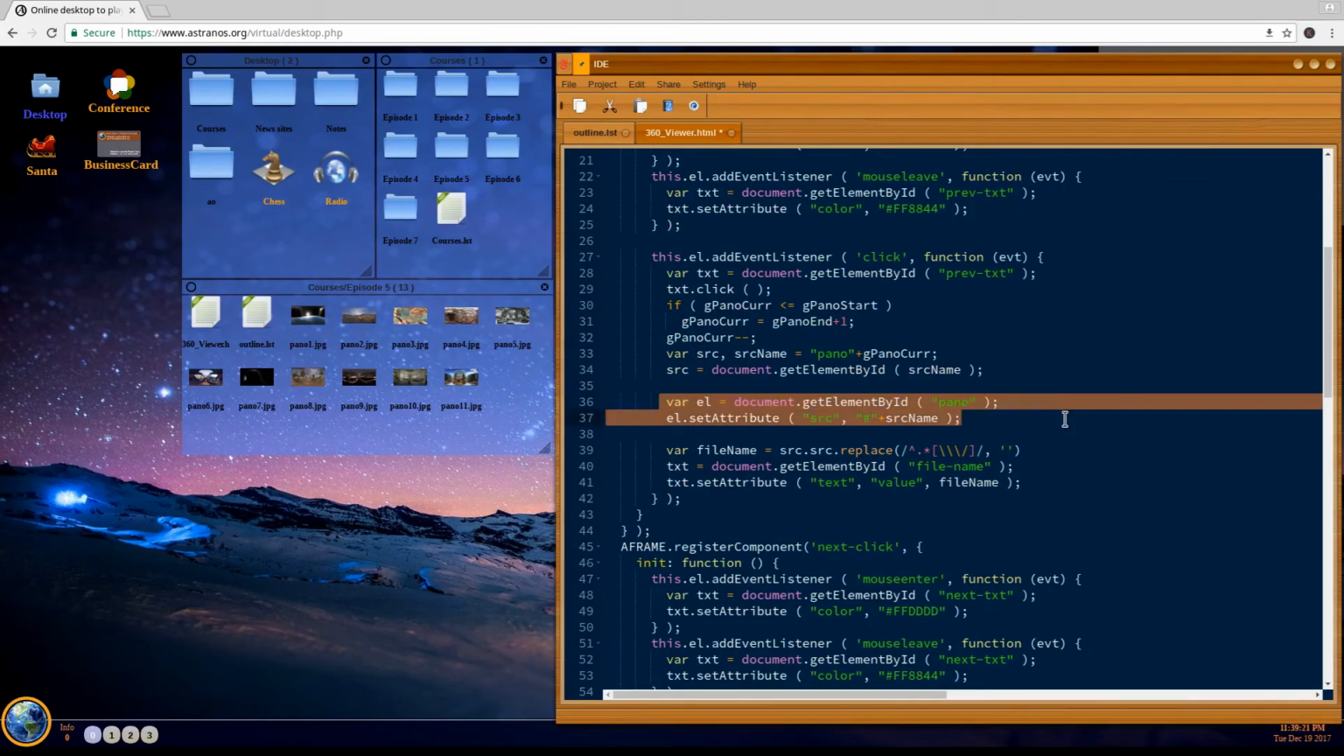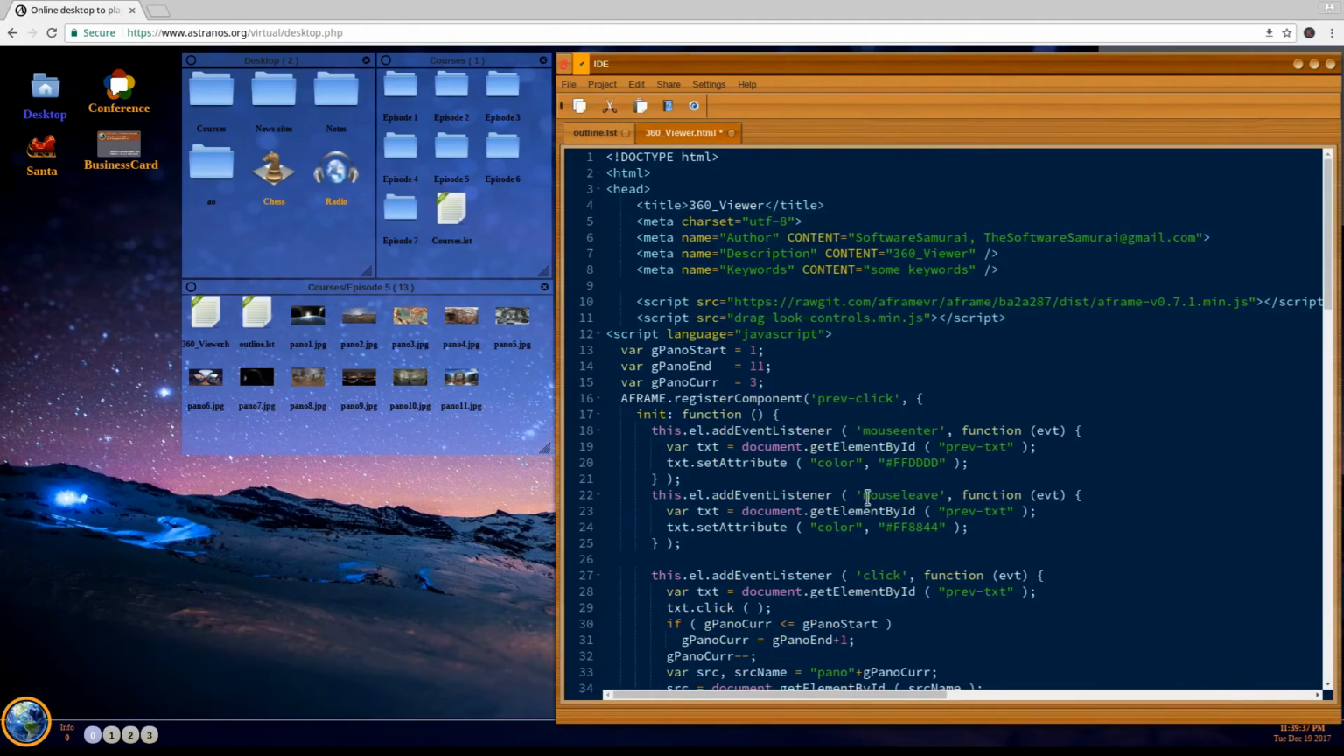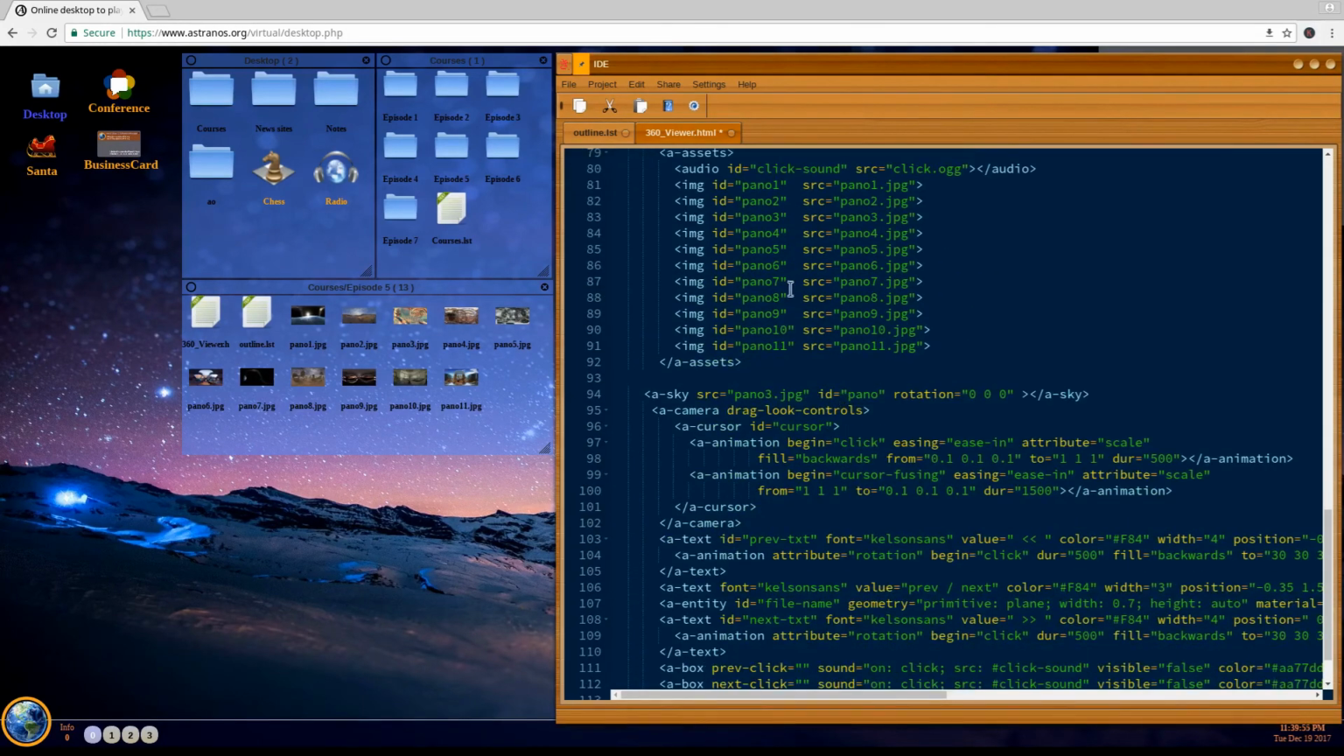And what I skipped here briefly is the main thing that changes the background image. We're going to get the panel DOM element, which, if you remember correctly, is the skybox right here. So based on this ID, we're going to get this DOM element. And then we're changing the source attribute of that element, using set attribute source, and we're changing it to the source element, source name. For example, panel 4, right? So the source and panel 4 would point to this DOM element right here, and it would pull out the panel 4 JPEG.